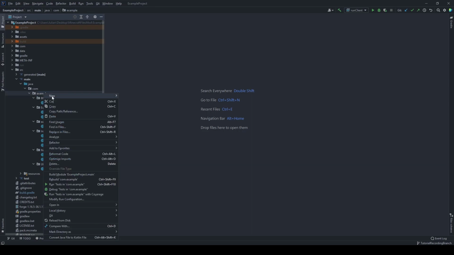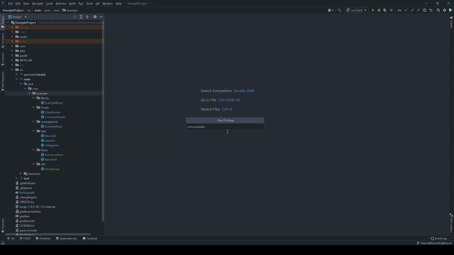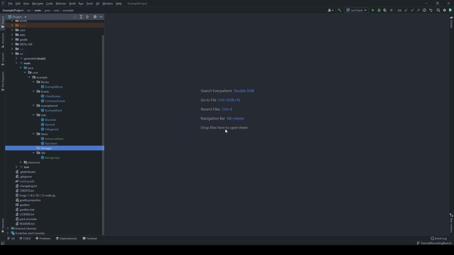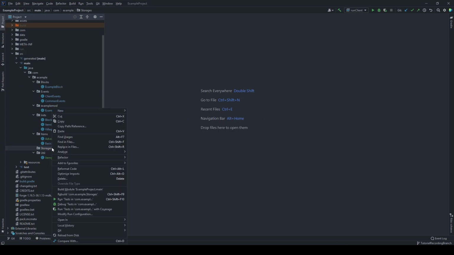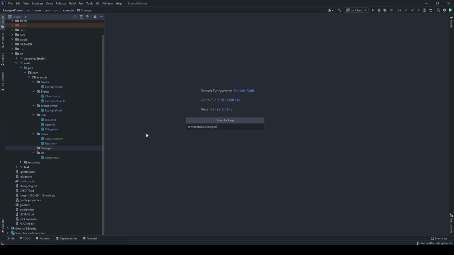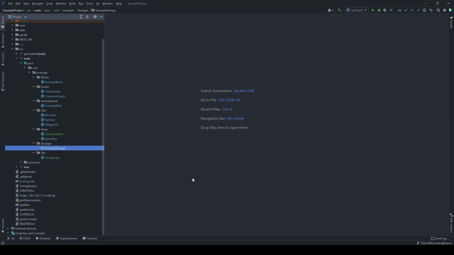Today we're taking a look at inventories, containers and screens in Minecraft Forge 1.16.5. First we want to create a new package and call that storage. In that we want to have another package, which we call example storage. In this package we will create 4 different classes, one for our block, one for the tile entity, one for the container, and last but not least, one for our screen.